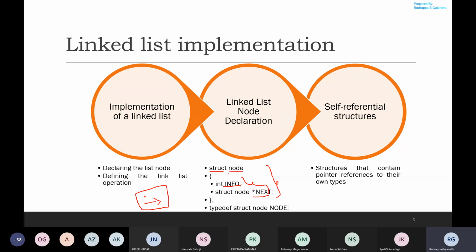The dot operator is used when you declare a variable of the type struct node. Suppose I write struct node n1. Here n1 is a variable of the struct node data type. If I want to access info in that, I'll write n1 dot info. I specify it in that way.